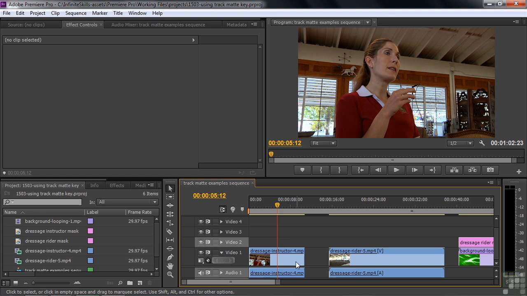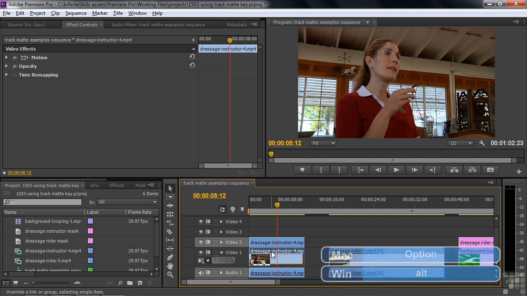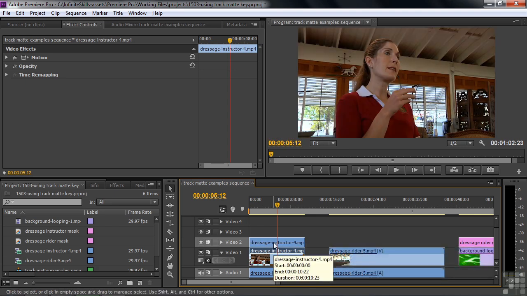I don't want to do that. So I'm just going to duplicate this by holding down the Alt or the Option key, then clicking on it and dragging up and letting go of the mouse button, and that creates a duplicate right there in the track above it. We're going to apply the TrackMatte key effect to this clip. We're going to change the one on the bottom to make them distinctly different.